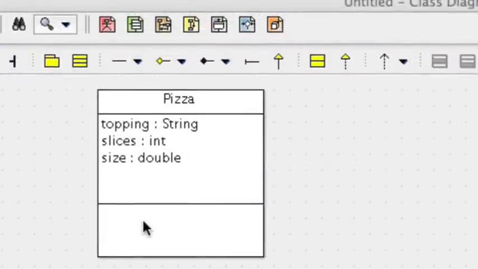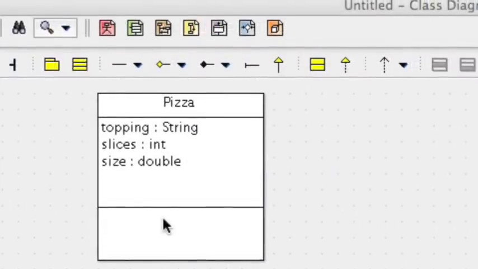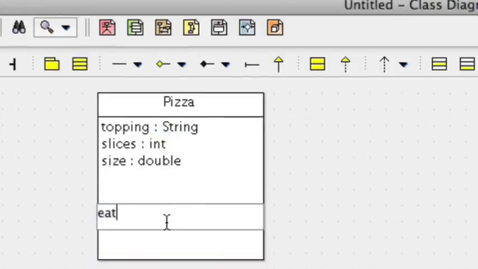Now let's move down and start to add some behaviors to our object. Behaviors go in the third and bottom component of our object diagram. So first thing I'm going to do is name this eat slices, because I know one of the things I'm going to do if I have a pizza is I want to eat it. And we'll talk a little more about what that behavior does in a second.